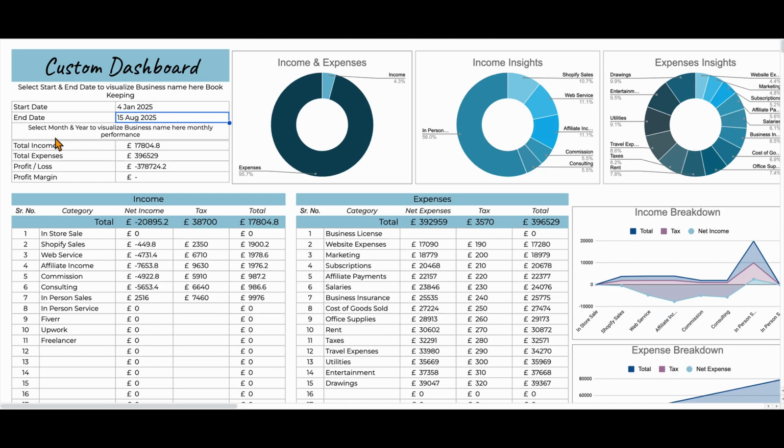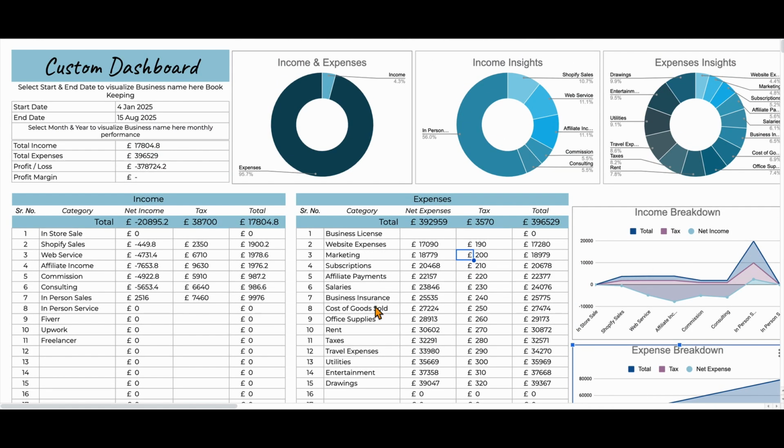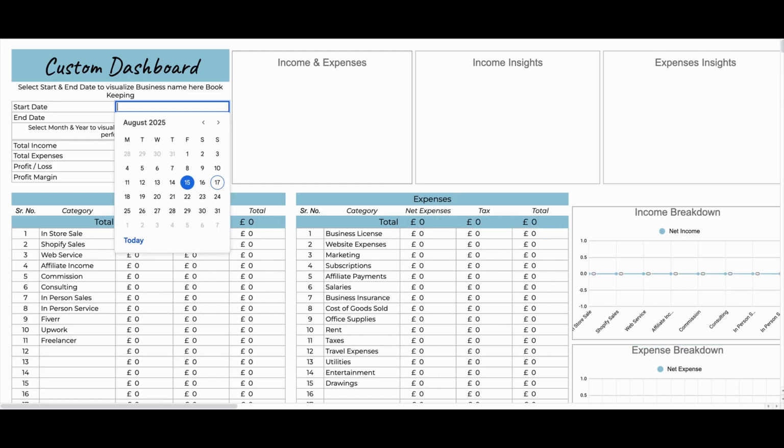At the top, you'll see summary cards for total income, total expenses, net profit, and profit margin. You also get the full set of automated charts. An income versus expense pie chart, income and expense insights by category, an income breakdown, and a day-by-day expense breakdown, all filtered to your custom time frame. This flexibility makes it perfect for project-based tracking.